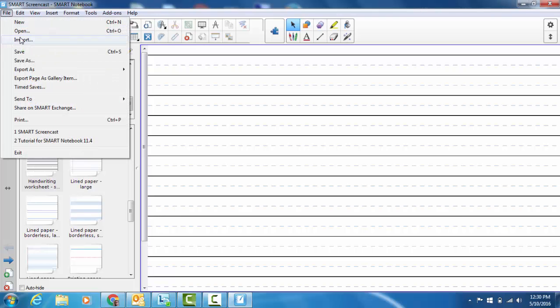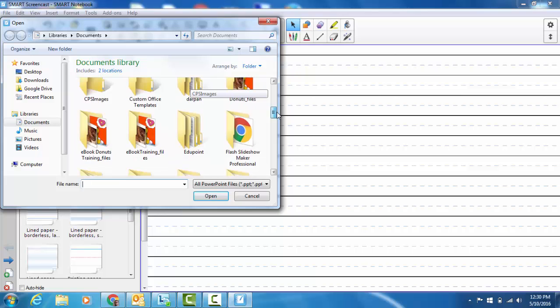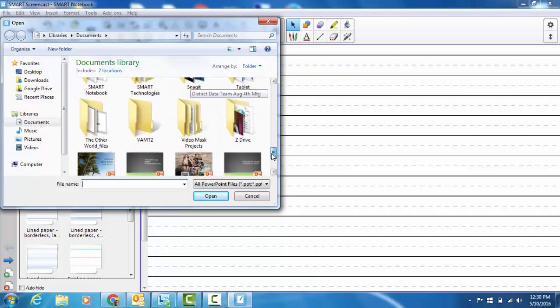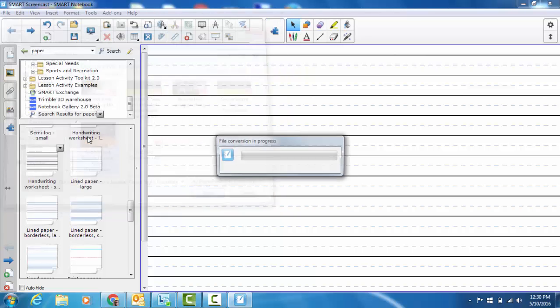Now when I go to File and I go to Import, it's going to say, hey, where do you want to pull in this document from? So let's see if I have any PowerPoint files in here. There we go. I have this one here, softball and baseball parent night. So I'm going to go ahead and pull that in.